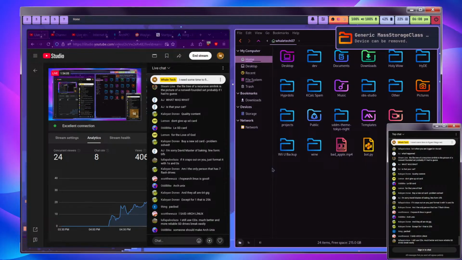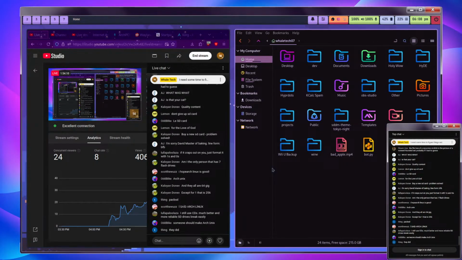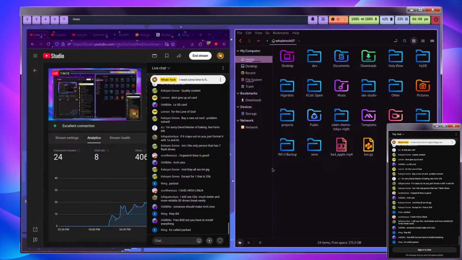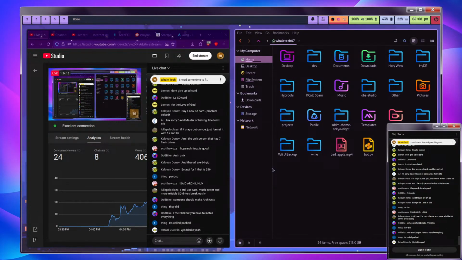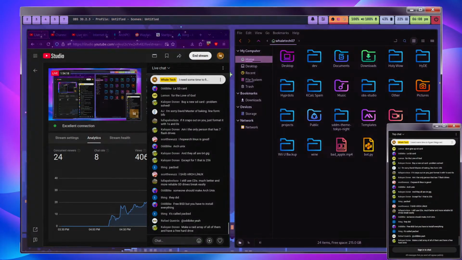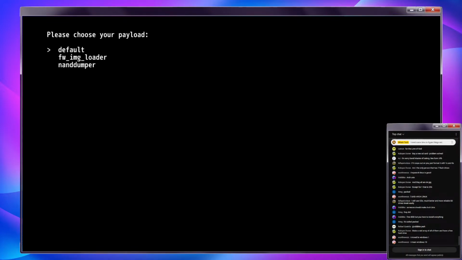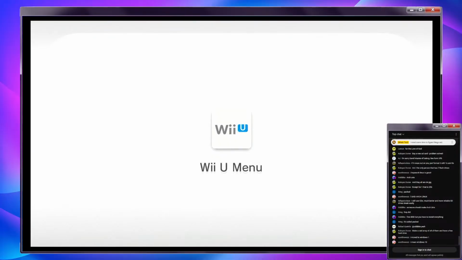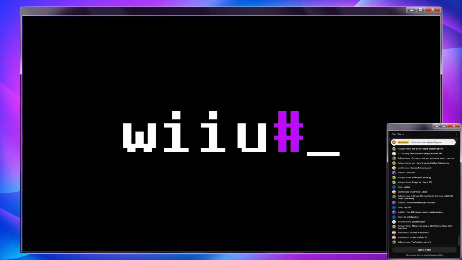Oh my god, get out! Someone should make Arch Unix. Correct files on the correct thing. Now holding B. Oh, I thought I did the wrong thing, but... image loaded. I moved to Windows 10. Wii U.